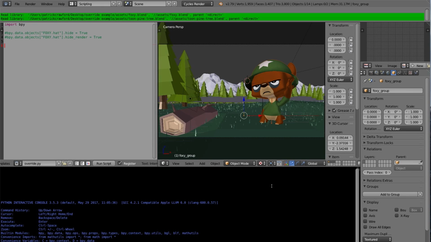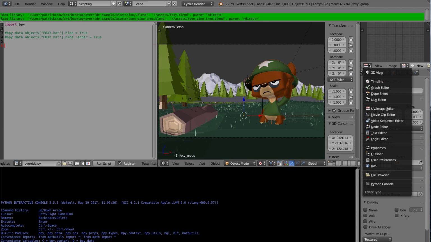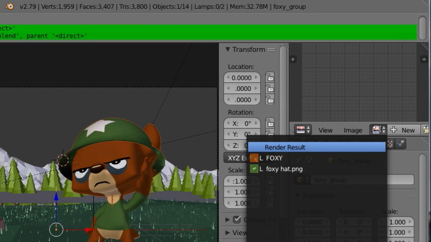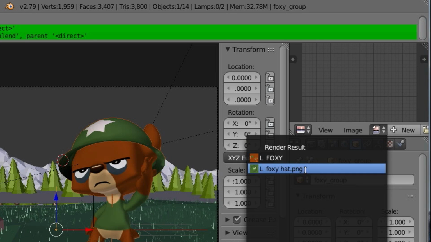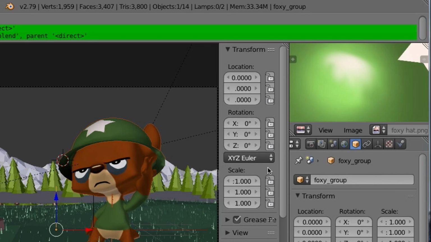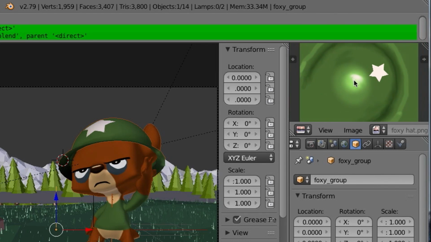Now, how do we do this? We modify the image file, which is library linked. To help illustrate this, I'm going to go to any UV image editor, and then from the dropdown, I'm going to select my foxyhat.png image, and you'll notice that Blender will actually display all the images in the file, including the library linked ones. You'll notice that library linked images are indicated by a little L on the left-hand side. So when I press enter here, you'll see our image come up as you'd expect.